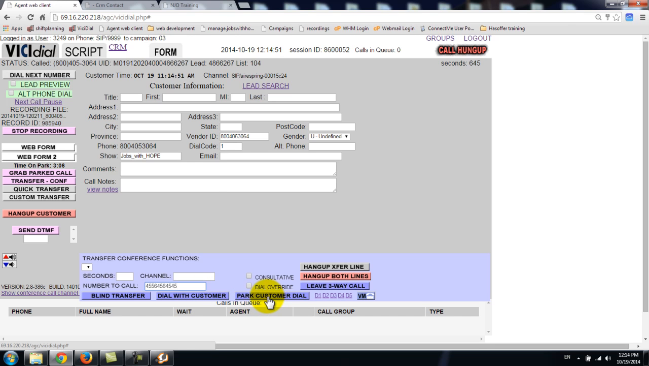What that means is you park the call, the person you have on the line just gets placed on hold while you call and establish the connection. Okay, when you have the connection established, just come over here and grab per call. Okay, and now all of a sudden you guys have all three people on the line. Okay, you could leave the three-way call, you can hang up on both lines, or you can hang up on transfer.